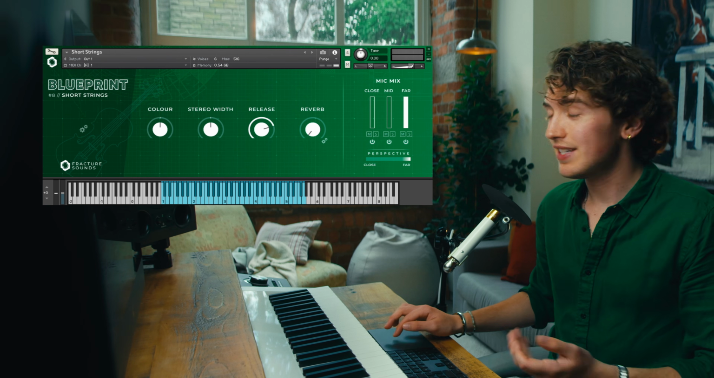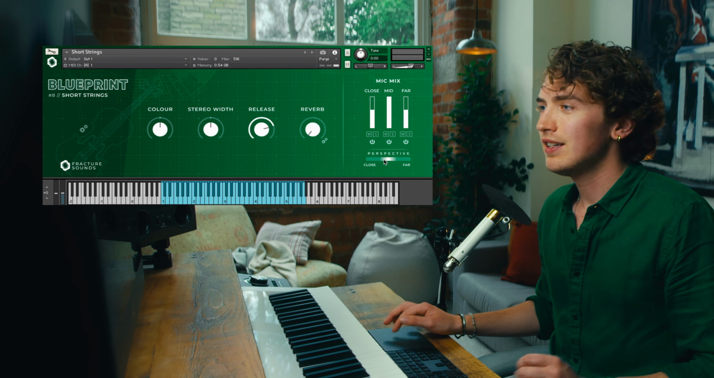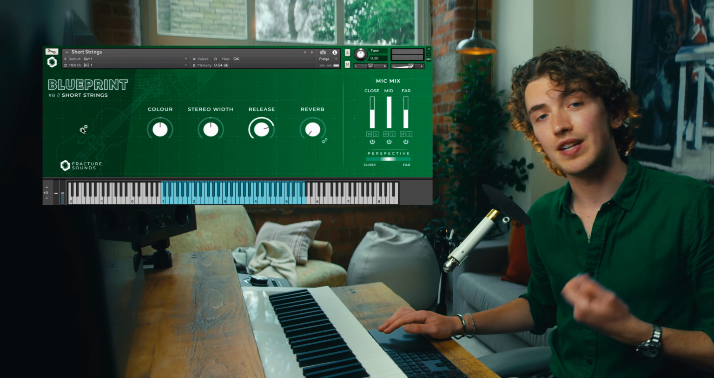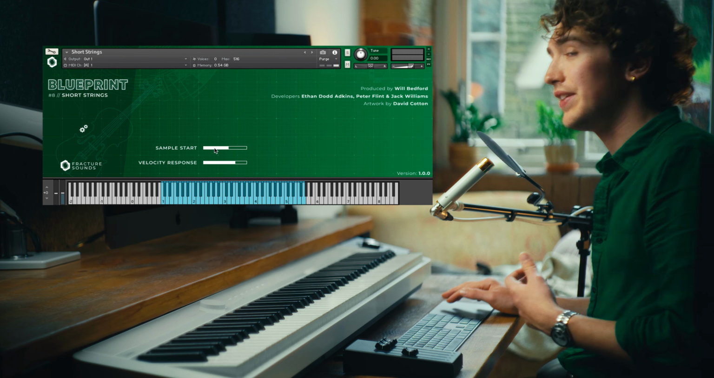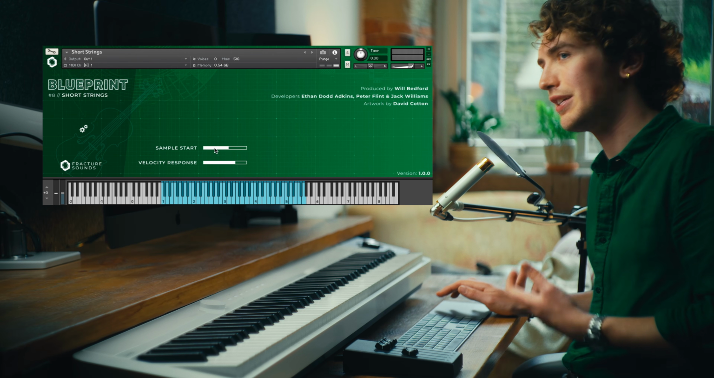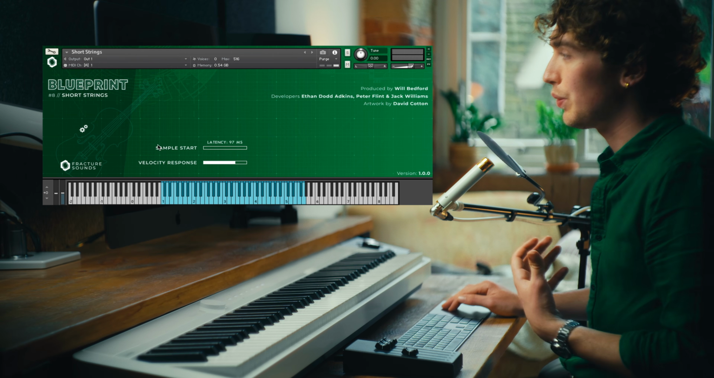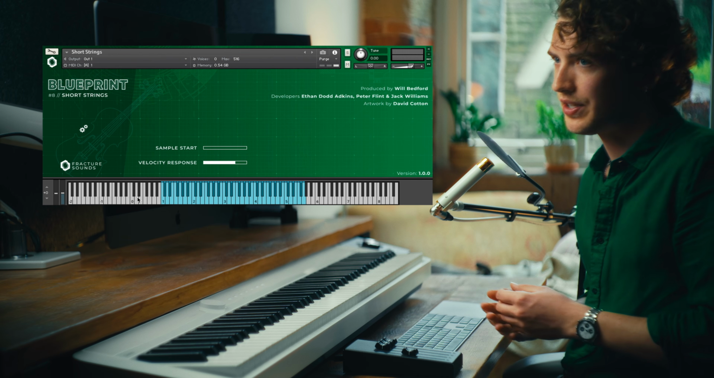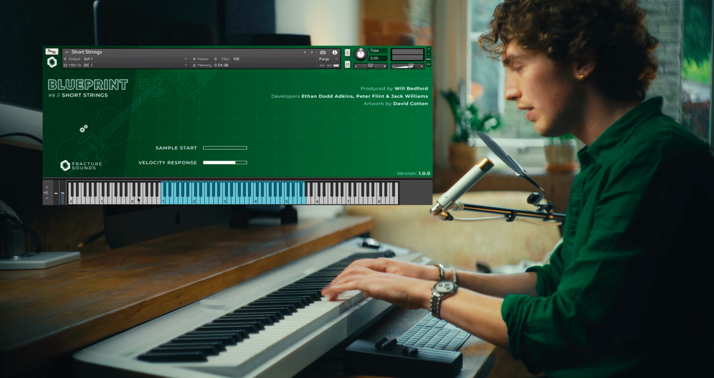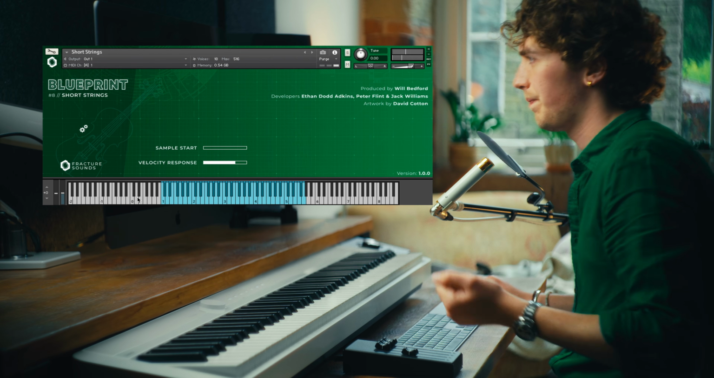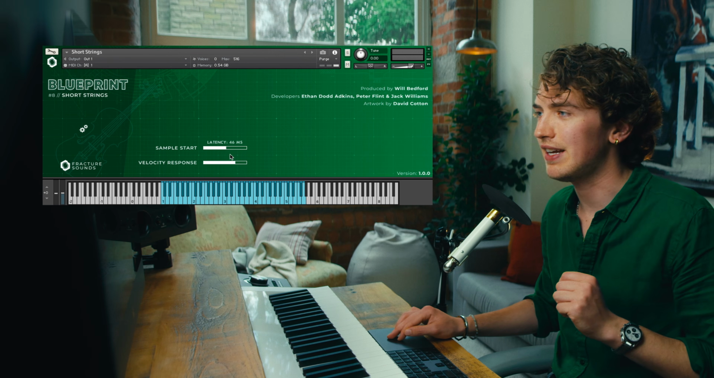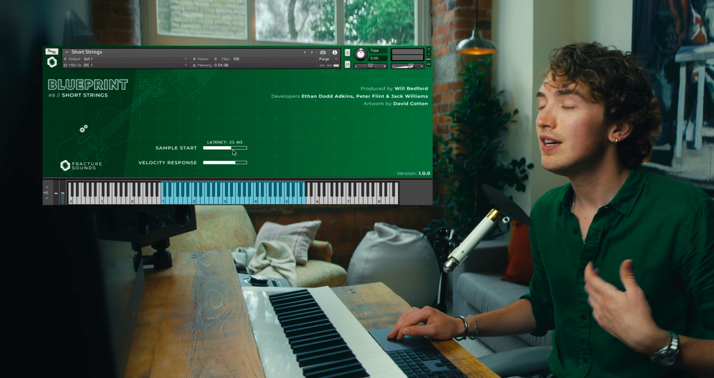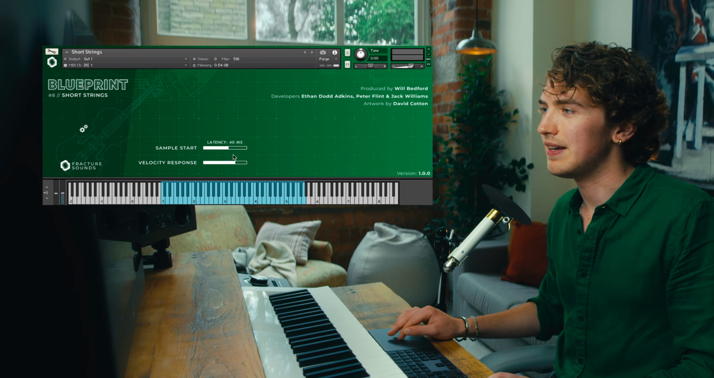I'm going to set this back to default by command clicking, and I'm going to go over here to these cogs to have a quick look in the settings tab. You can see here we've got a sample start time, and this cuts into the sample to maximize playability, but if you turn it all the way down you'll get the full uncut sample, which sounds a little bit more realistic. And you can see that it tells us how much latency we've got in milliseconds, so that's quite handy.